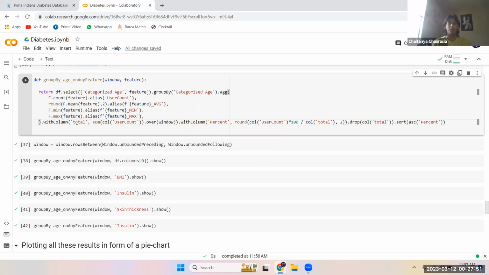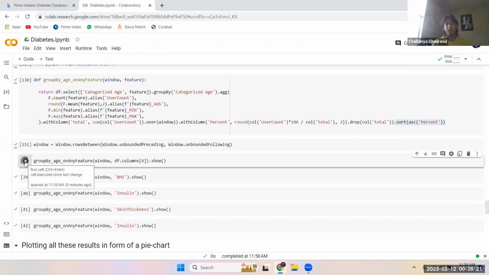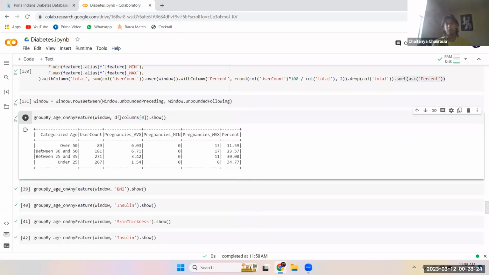So next I've done the column total. In total, it'll give us the sum of user count over window. Then again with column percentage, we calculate the percentage of the user count divided by the total. This is basically the formula for percentage, and I've rounded to two decimal places. And again, this last part is not compulsory. I've sorted it in ascending order just for viewing purposes. So I can run this, and then I'll run this window object I've created, and see. So this is how you do it.